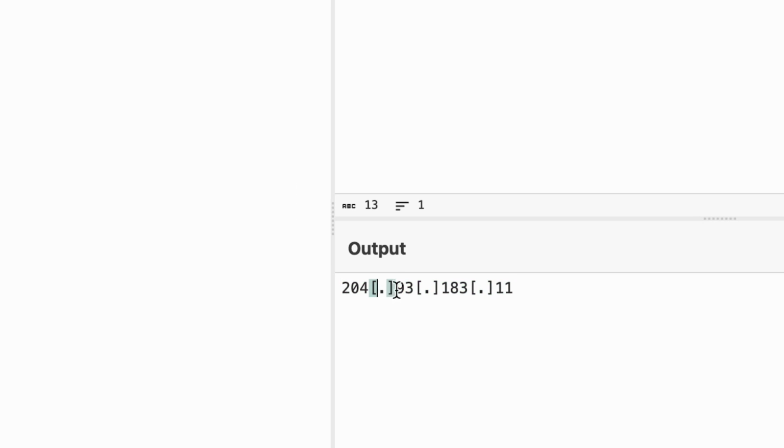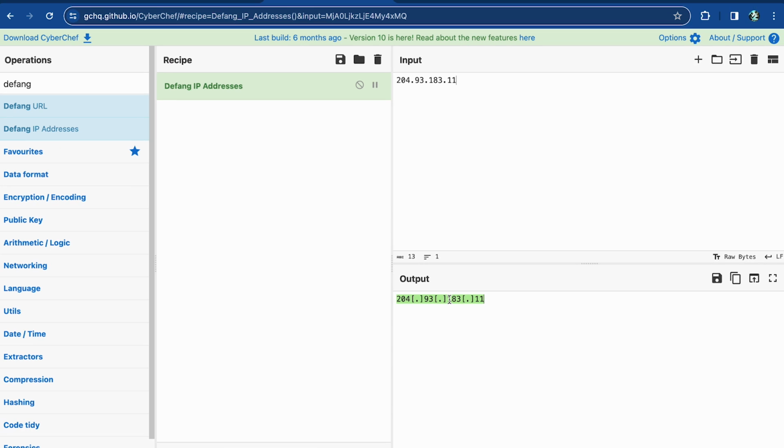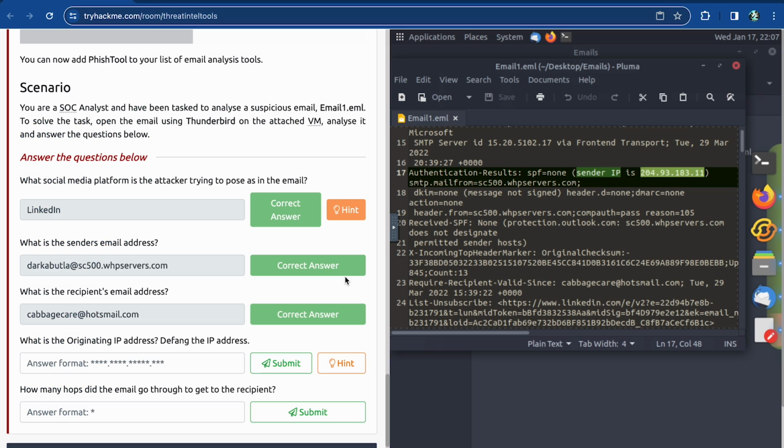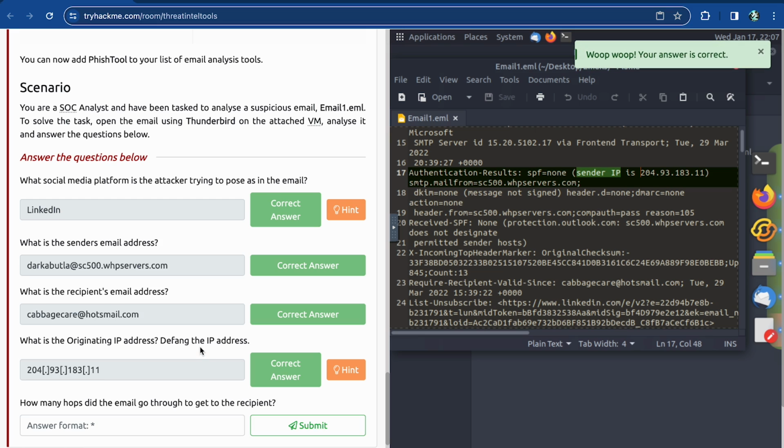Basically, it just puts brackets around the dots, and if it was a URL, it would put brackets around the dot as well, so that it's not clickable. That's what it means to defang something. So if we did that, this should be the answer. Yeah, there you go.